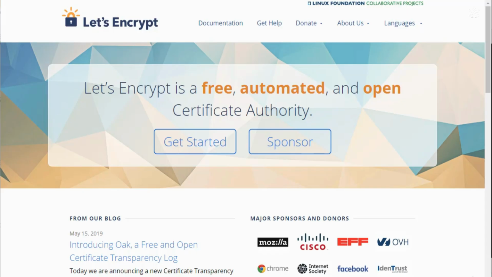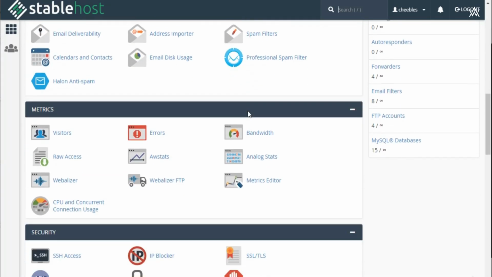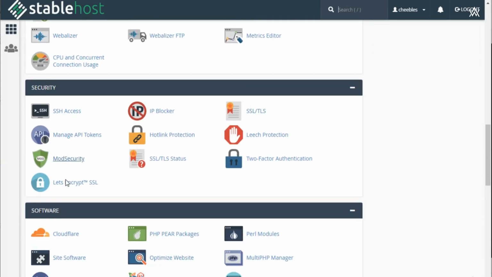That means it can issue SSL certificates and they don't cost you anything. The good thing about Let's Encrypt is that a lot of web hosts are compatible with it. The web host that I recommend in my courses is StableHost, and they are compatible with it. If you want to check, go to your web host and ask them, or log into your cPanel and scroll down to the security section down here, and if you've got a Let's Encrypt SSL link, then you will be able to use Let's Encrypt on your sites on that web host.